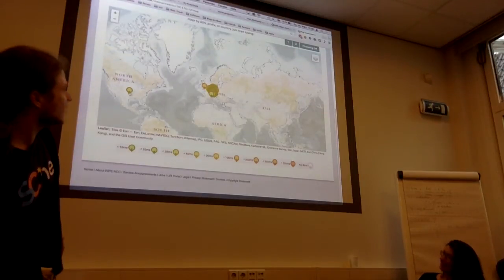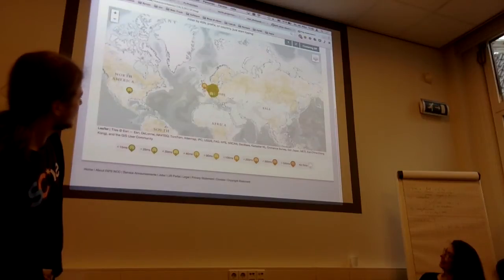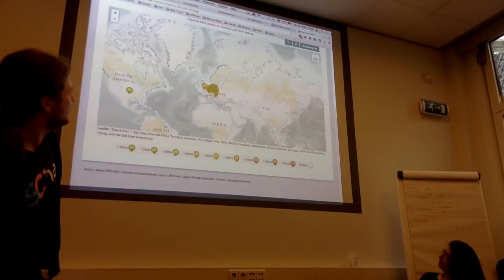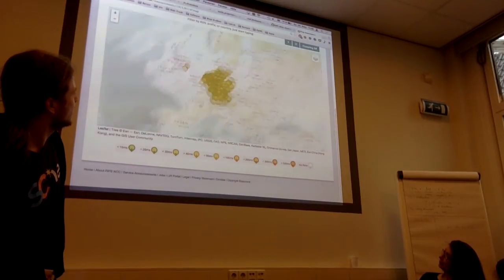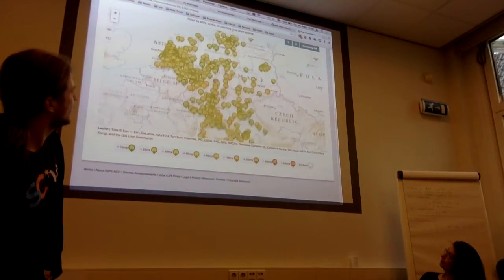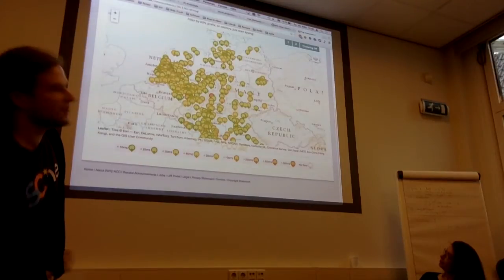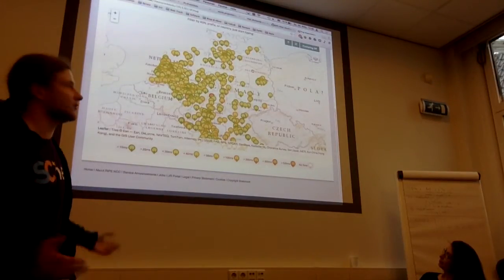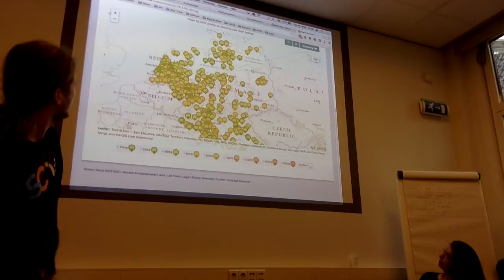That's supposed to be in Germany, although the geolocation isn't. And that's also supposed to be in Germany, and the geolocation isn't. But if we zoom in closer, we see that we have probes all over the country. And of course there are places missing because there are some places where there are just no probes.